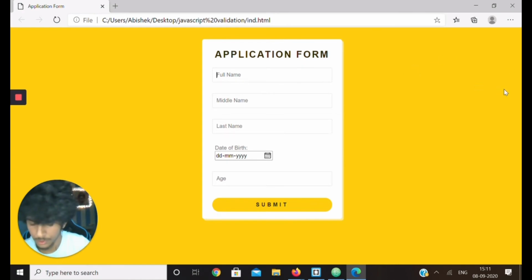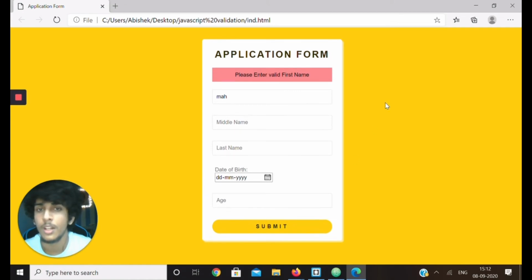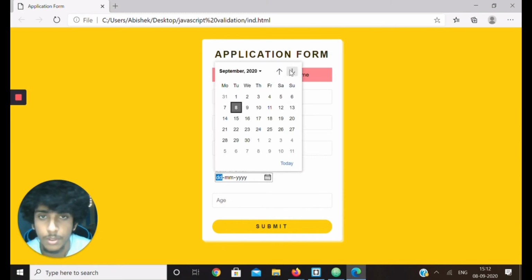So suppose you give the full name as MAH, which is not a valid name, right? And when you give submit, it will give you an error: please enter valid first name. So if you give the full name such as Mahendra, it will give you an error such as please enter the middle name, because the middle name box is empty. So if you give the value as Singh and give submit now, it will give you an error: please enter valid name. So we'll give it a valid name such as Dhoni, and we'll also give the date of birth.